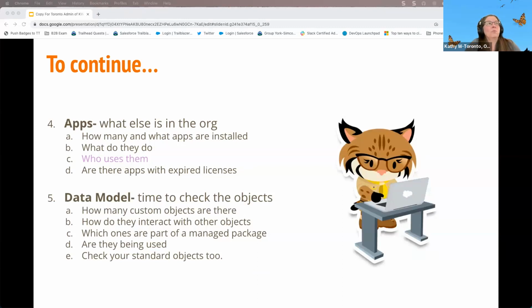But when you look at apps, and we're talking about the ones that are installed, not the ones people have built, you need to see what they have. Do they have apps that expired 10 years ago? I've seen it. It does happen. Are they using the apps they have installed? If not, why do they still have them?